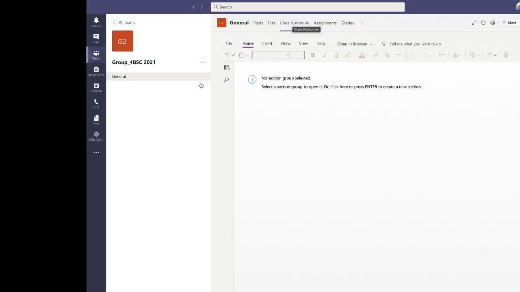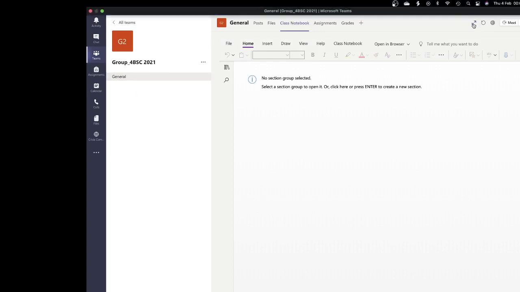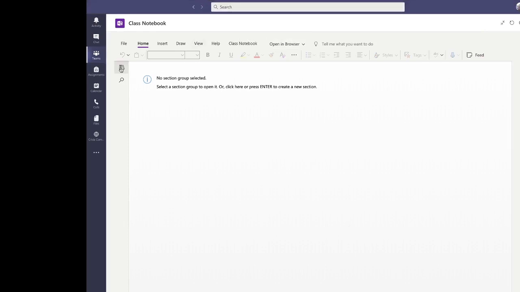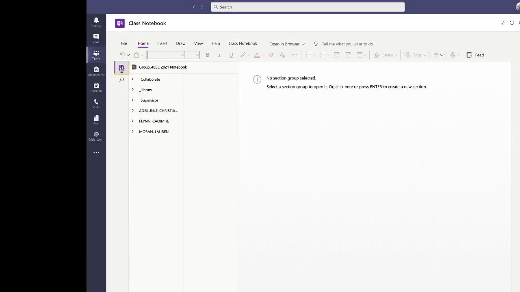And then, as before, we don't need to see the navigation menu here. So by using the expand tab button in the app, we can do that. And now the class notebook takes up the bulk of our screen. If we click on the little bookshelf here, it opens up the various folders that are contained within the notebook, and you can immediately see that the changes we made in the desktop OneNote notebook are now reflected in the class notebook. So we now have a collaborate, a library, and a supervisor section, and then we have 3 student sections.